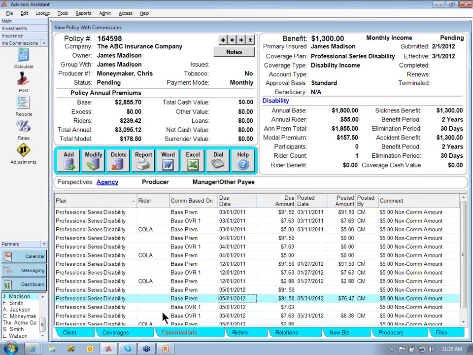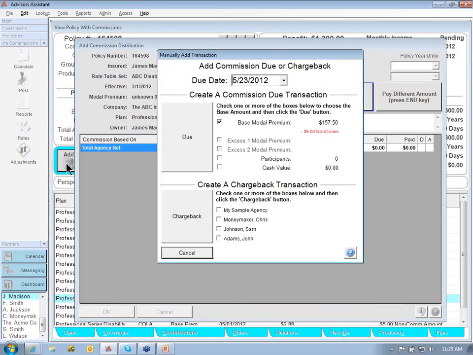Through the View Policy screens, you can also add manual transactions. Because Advisor's Assistant is set up to automatically calculate your commissions for you, there shouldn't be too many instances that you'd need to add a manual transaction, but the ability is there. From this View Policy with Commissions screen, just click on the Add Action button, and you'll have the choice of adding a standard transaction, or it's through this manual process that you would add a chargeback.